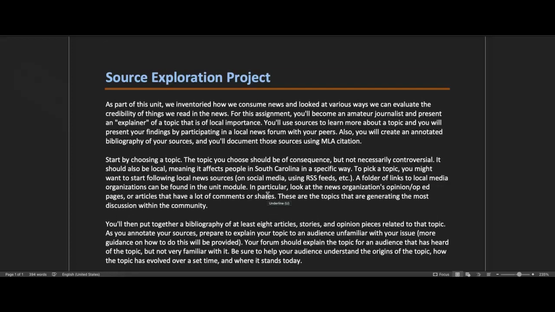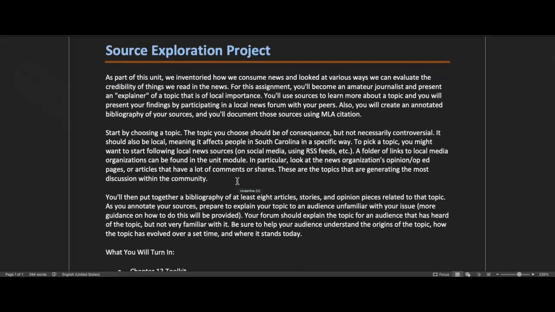At the end of the unit, what you are going to do is, first of all, create an annotated bibliography of your sources after you pick your sources. And then you're going to use those sources to explain the topic for an audience in our local news forum.